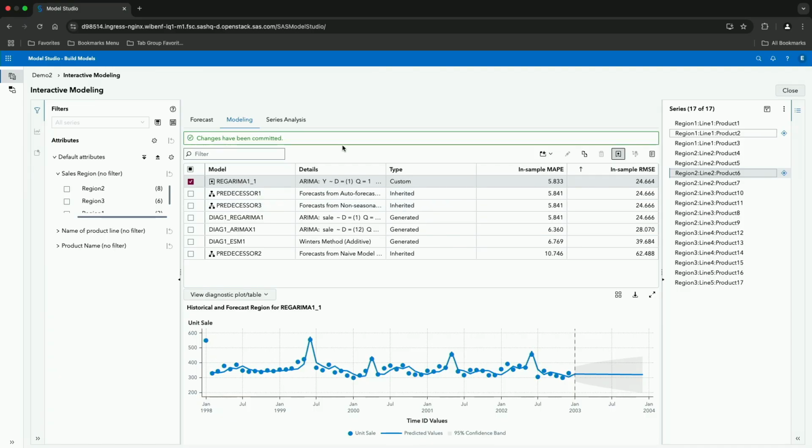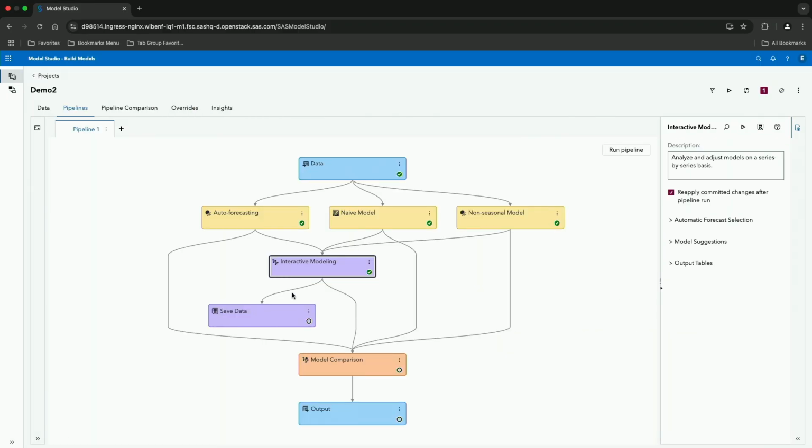So now that our changes have been committed, that was all I wanted to showcase in the interactive modeling node itself. So I will now go back to our pipeline tab and rerun the pipeline to make those changes take effect.